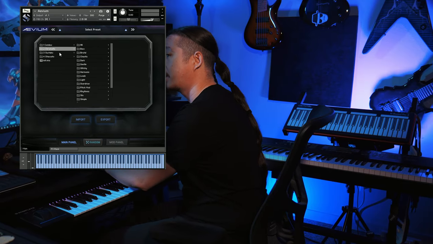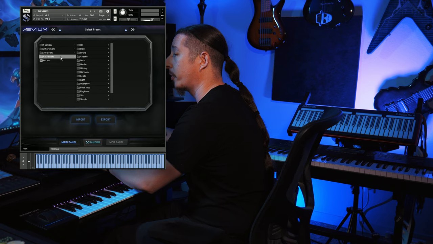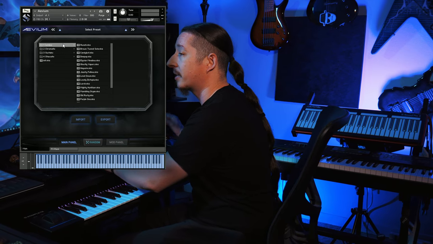Within the chromatic, sustain, and staccato folders, you'll see that there's also multiple folders within those folders that are all categorized, allowing you to find what you're looking for quickly. So let's dive in and start checking out some of the different combo presets.